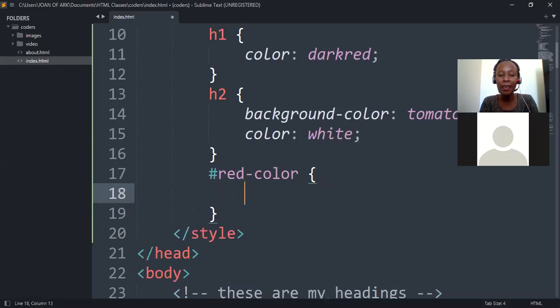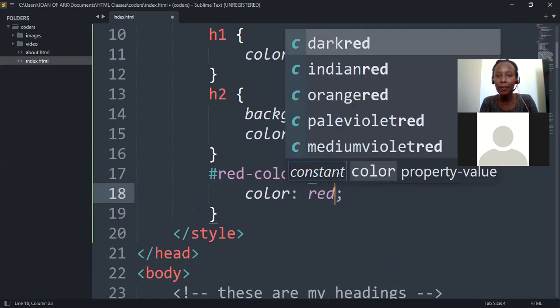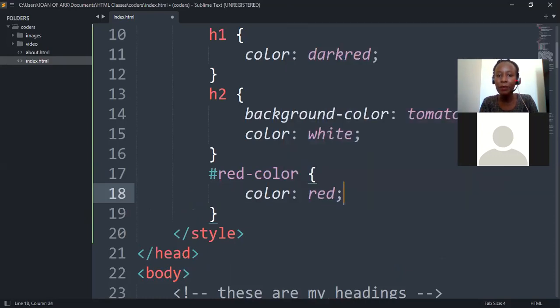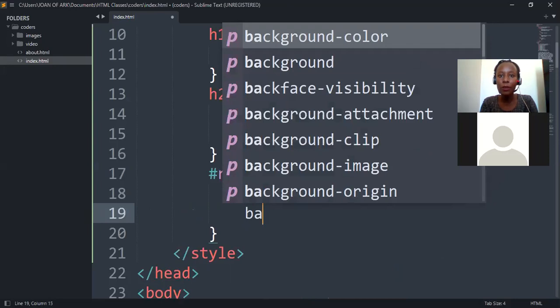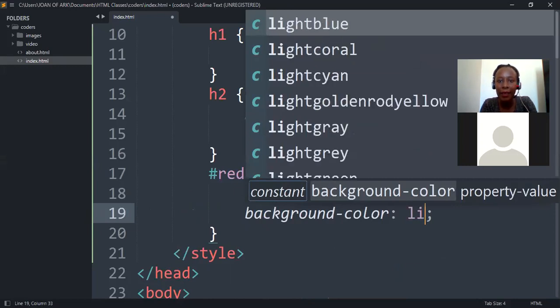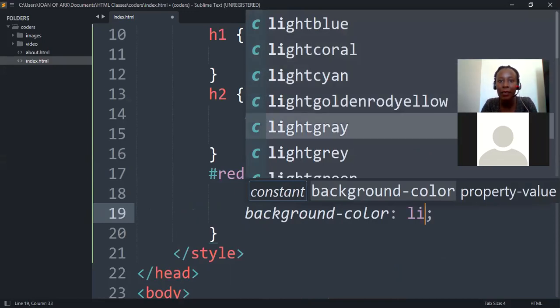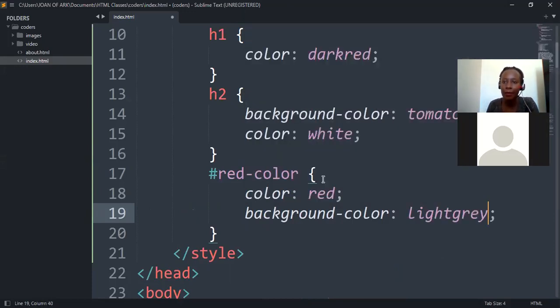And then we can say color red, like that. Color red. And then come outside the color, press enter. And then let's put a background color. We're just learning these simple ones. Background color, we can say light gray. You can choose any, either the gray with the A or the gray with the E. Light gray, like that.